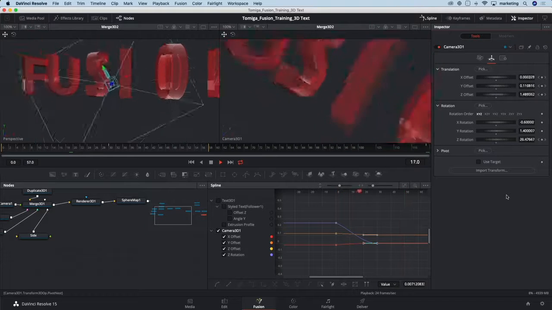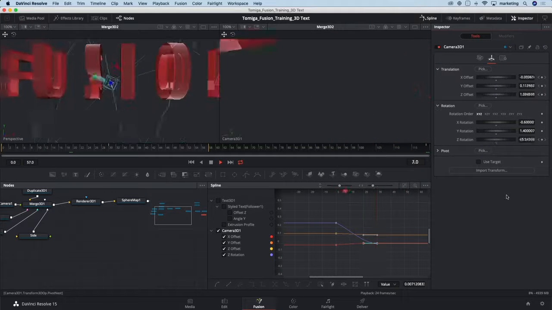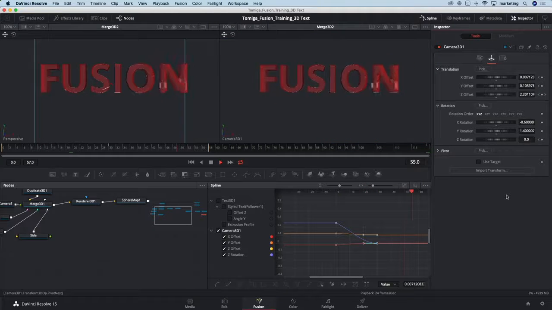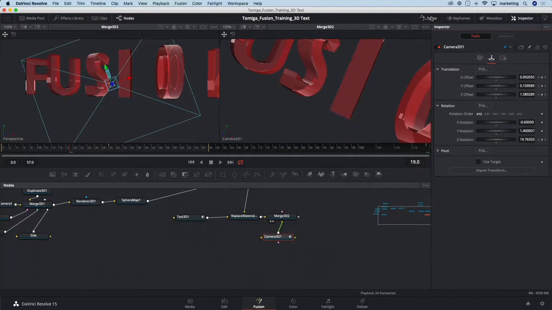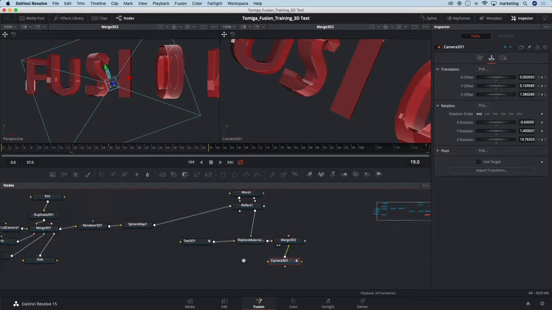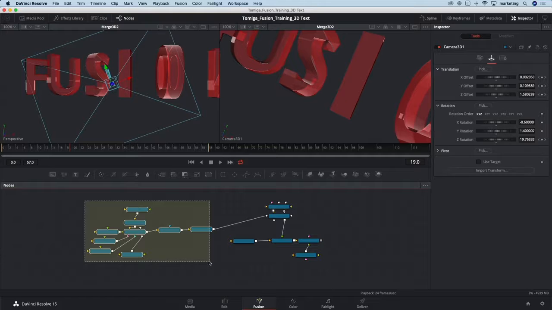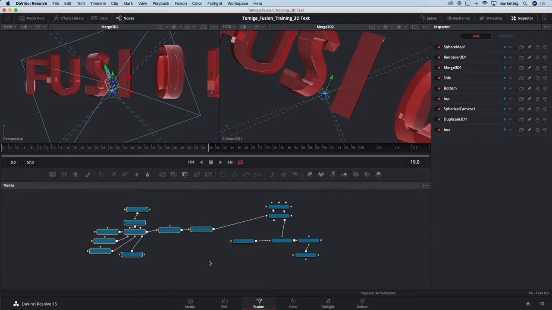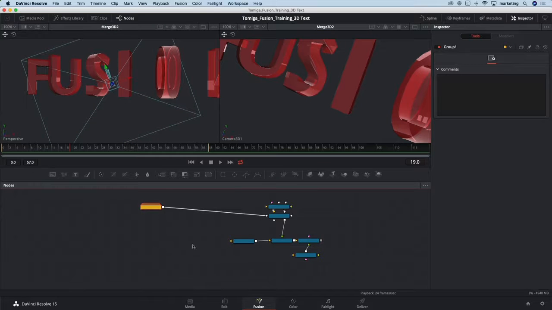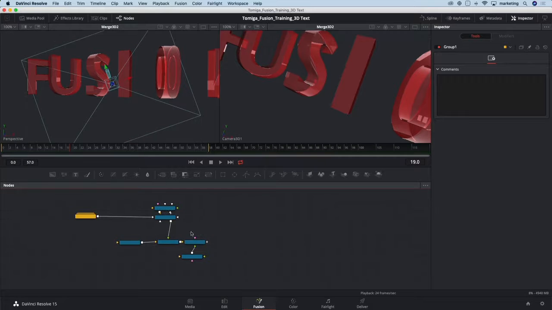All right, so what do we have? We've got our text animating, we've got our camera animating. Now let's go ahead and add some particles. Actually, while I'm here, I'm just going to select all these nodes. It's kind of bothering me. I'm just going to hit Command G. I'm just going to put those into a group just so it's nice and tidy.